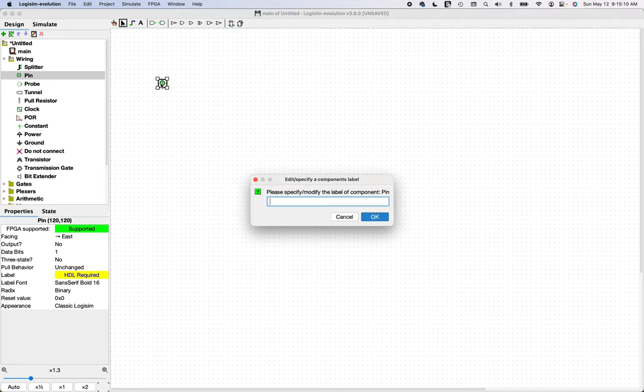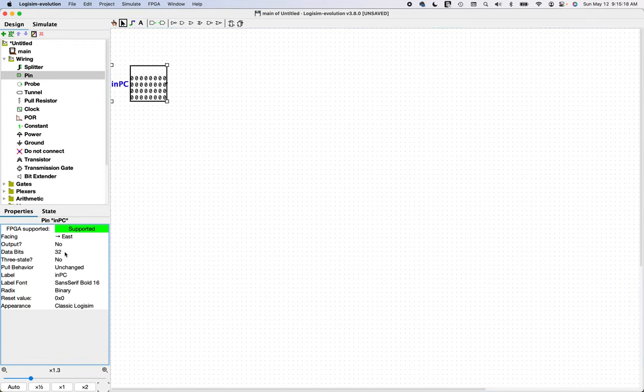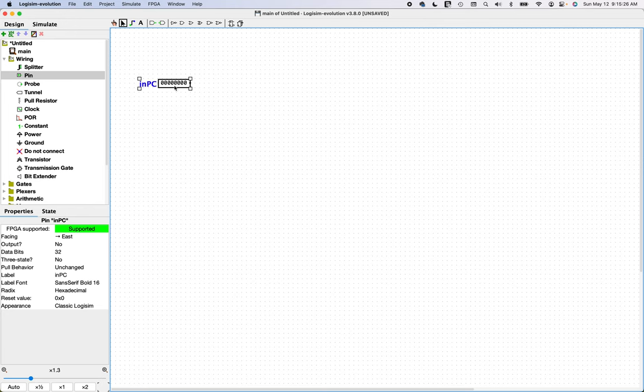So let's take an in PC, in program counter pin, and it needs to be 32 bits because we have a 32-bit CPU we're going to be building. And I like to do this in hex because binary is just a bit unwieldy. Next thing we need, of course, is the clock, because on every tick, the program counter is going to increment.